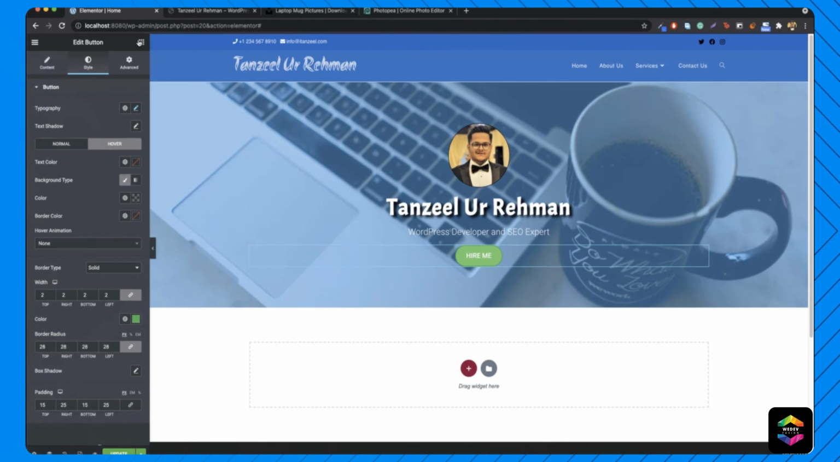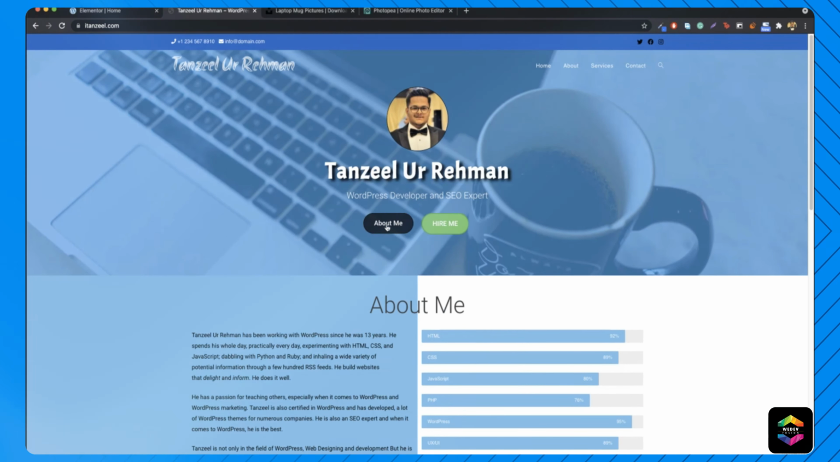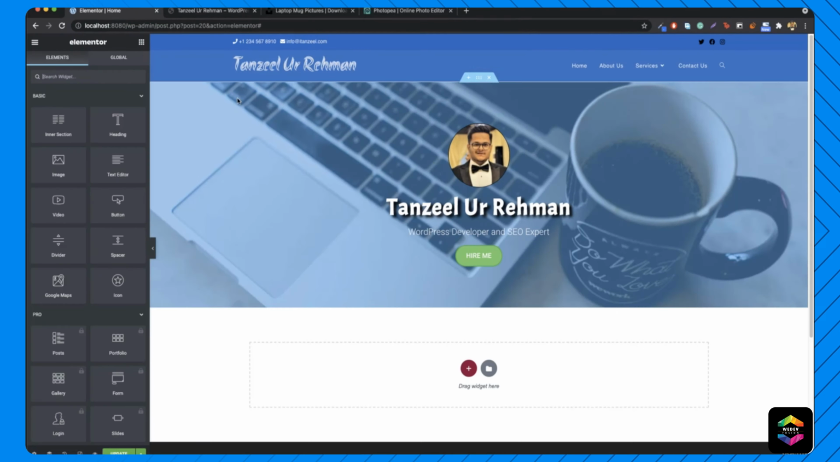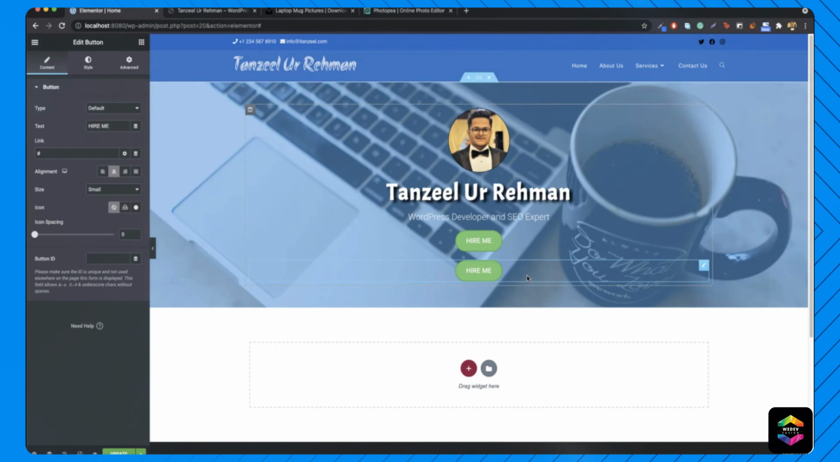All right. Now what we want to do is work with this About Me button. The styling is going to be the same for this button. So I'm going to go ahead and duplicate this button, and then I will quickly change the title to About Me.